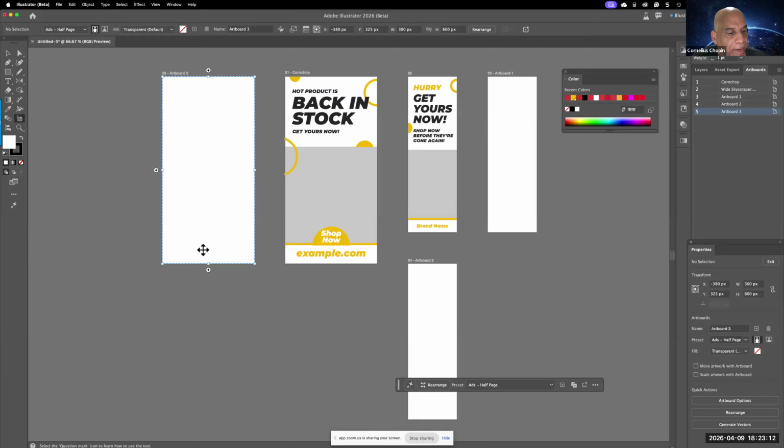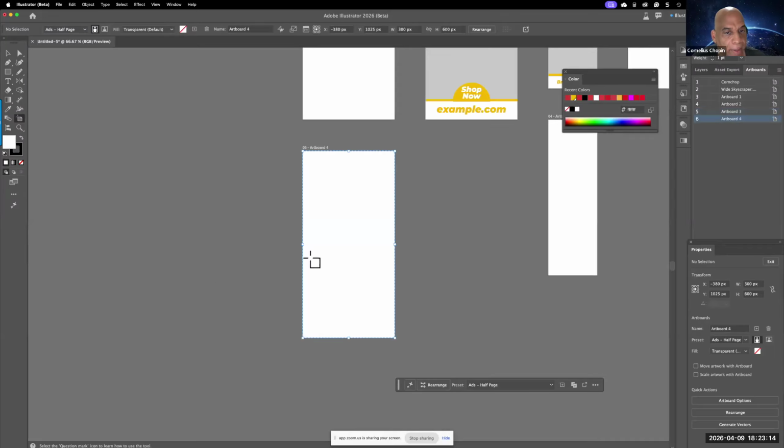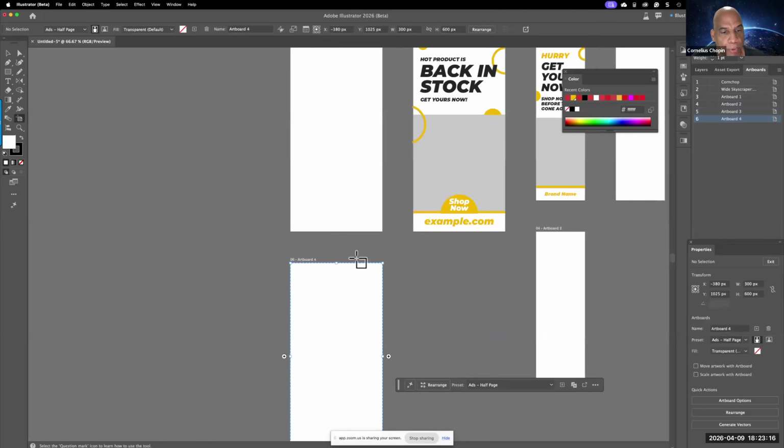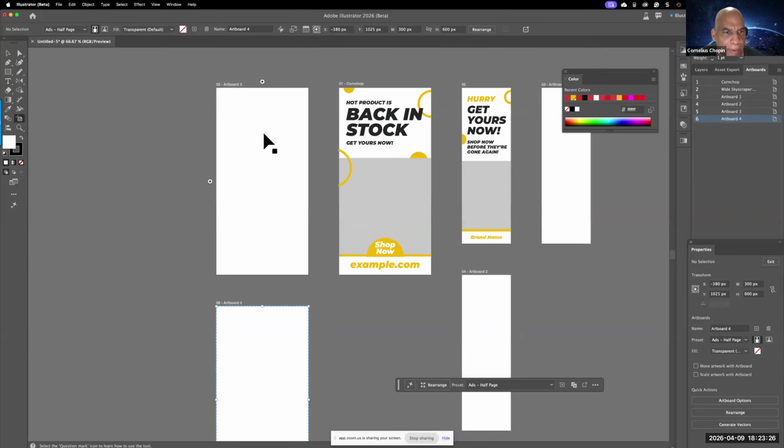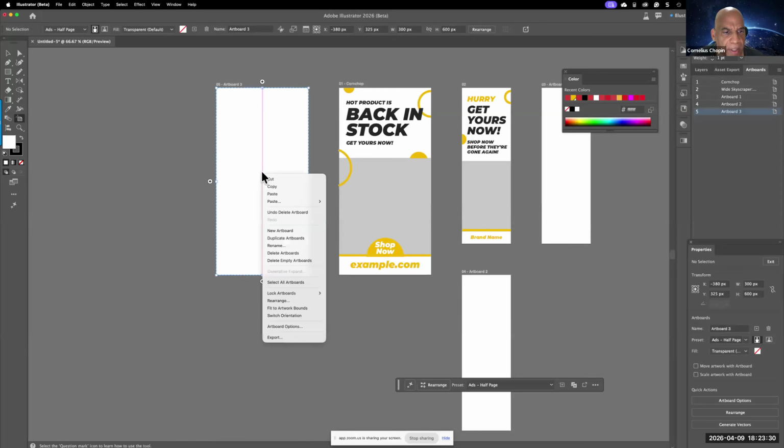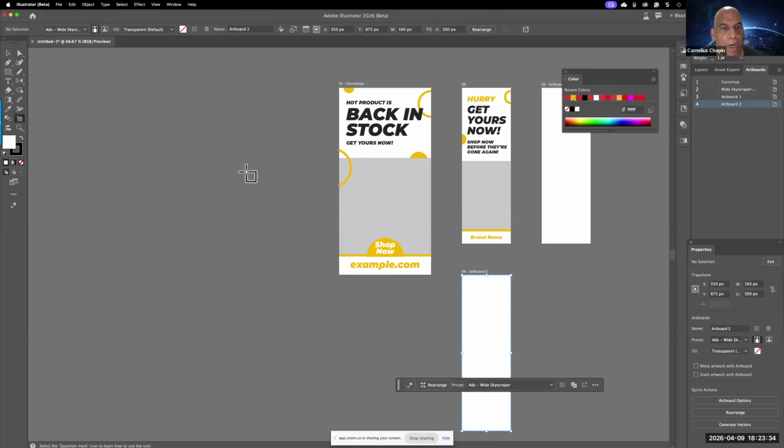So again, as I click, it will add the corresponding artboard as needed, of the same size. Now, let's do something else though, and that is let's duplicate the artboard. But before I do that, I'm going to right click and delete this artboard, because that's a thing you can do with the menu.